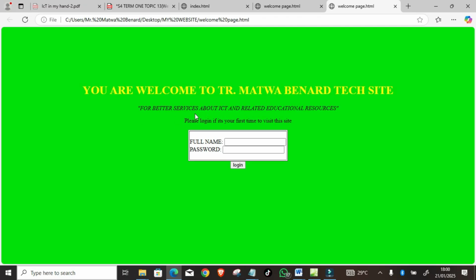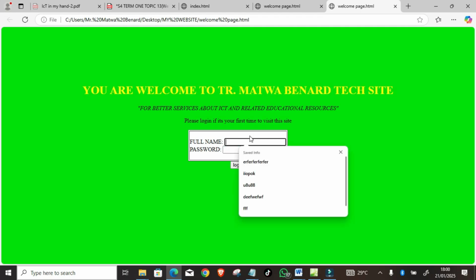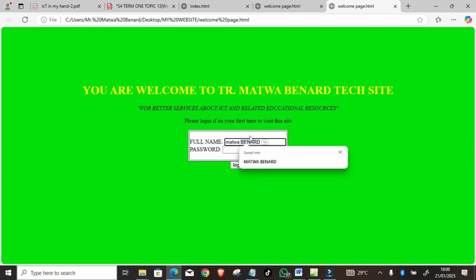I used some features here. I used like for example here, I used the heading. As you are seeing, it's appearing big. I used the italics and also the paragraph, and this is a form. And from this form, like for example, I can input my name here, Matwa Benard. Yeah, this is my name, and I put here a delimited password to only 5 characters. A character exceeding 5, it will not accept.